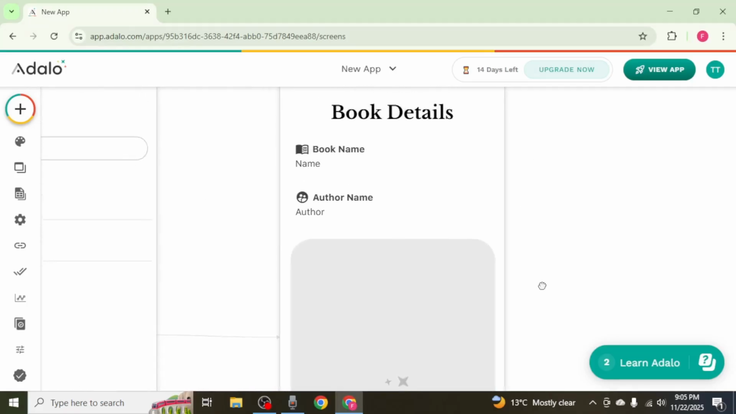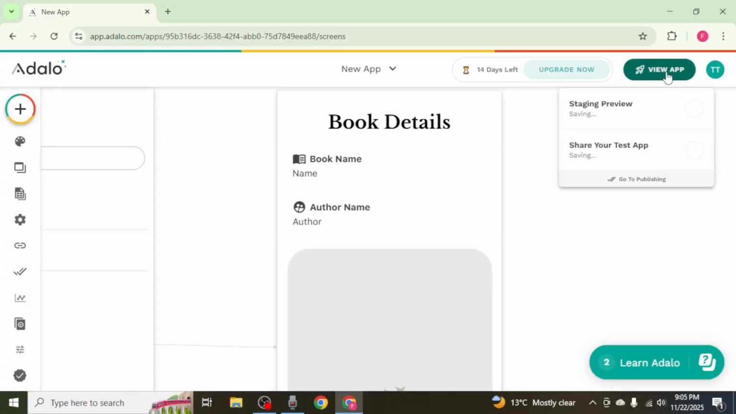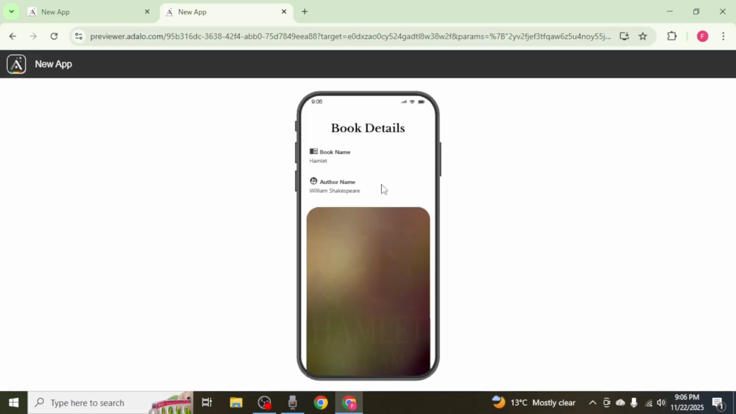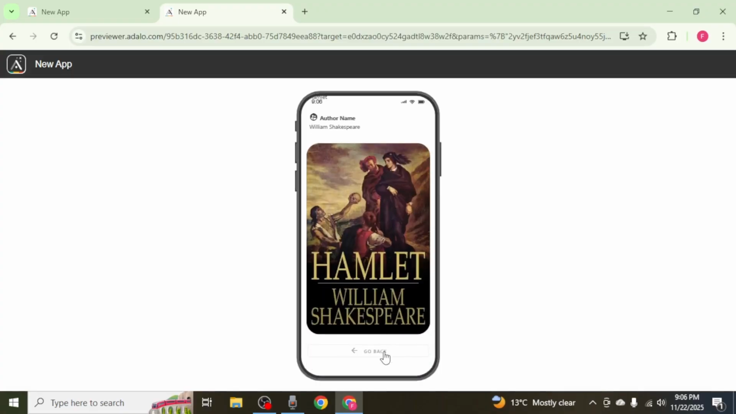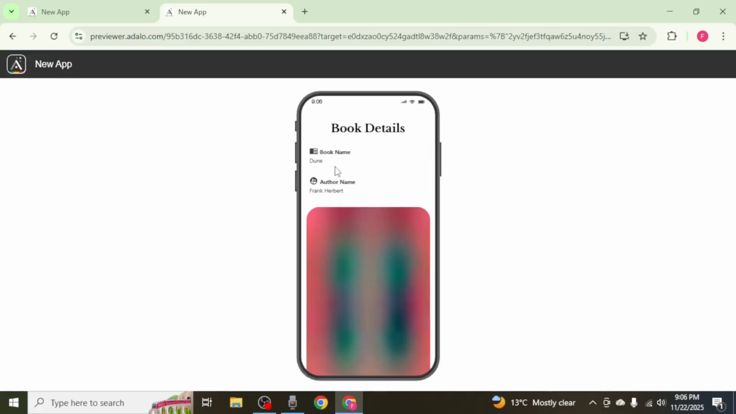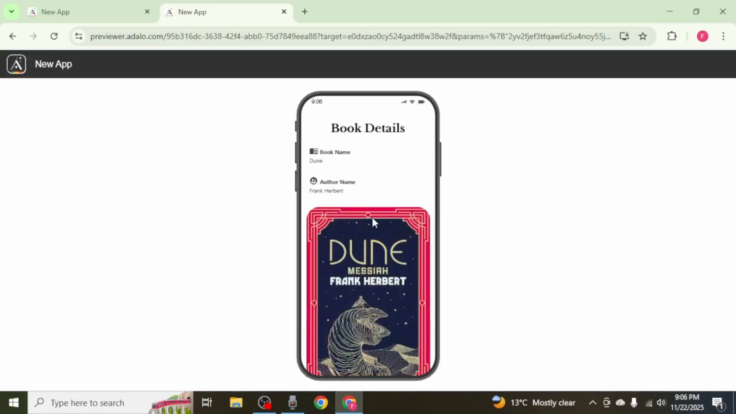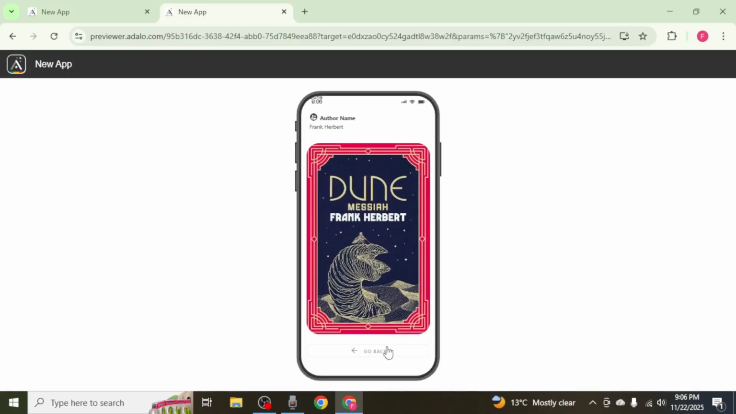To verify, click View App in the top right corner and start the preview. When selecting a book from the list, its name, author, and image will display correctly. Choosing a different book will dynamically update the content, confirming that magic text works as intended.